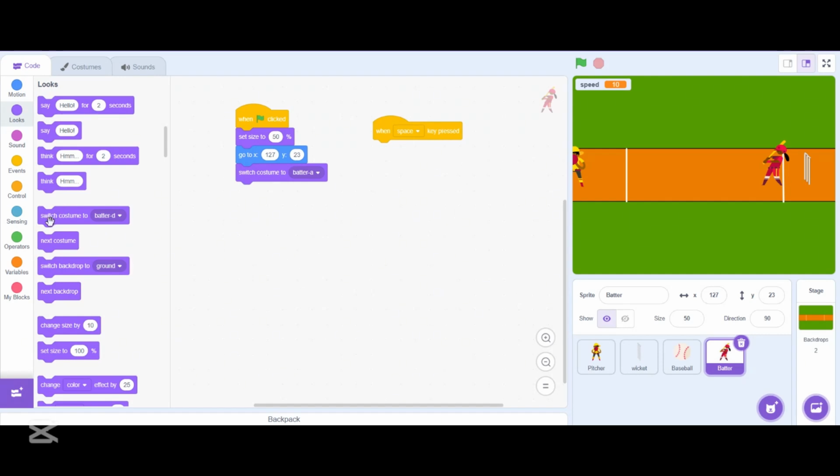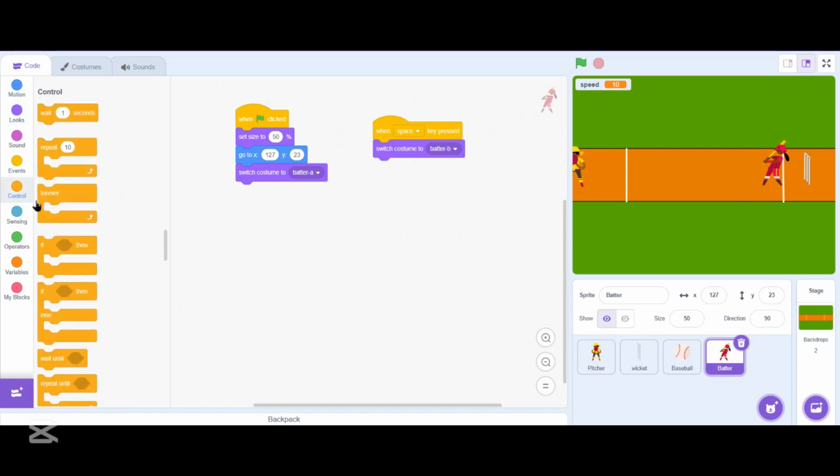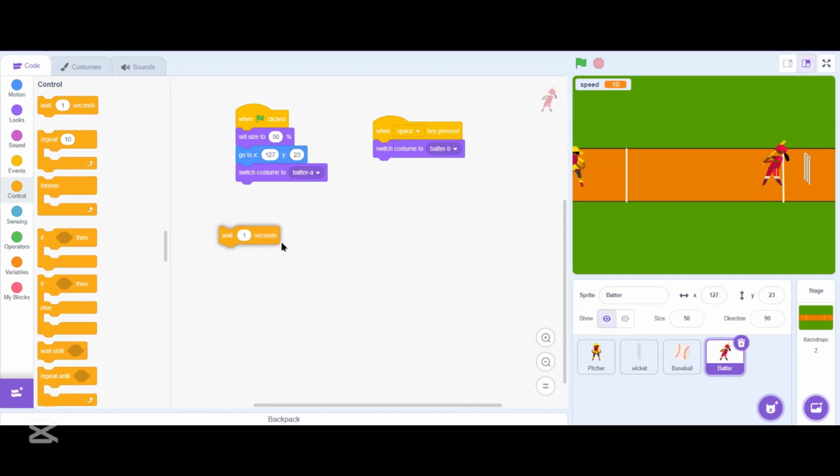And after that, if we hit the space key, we will change the costume. So for that, let's go to the looks menu and drag another switch costume block and attach it below the when space key pressed block. And first of all, we'll switch the costume to batter B. After that, let's go to the control menu and introduce our wait block and attach it here, and let's wait for 0.3 seconds only.